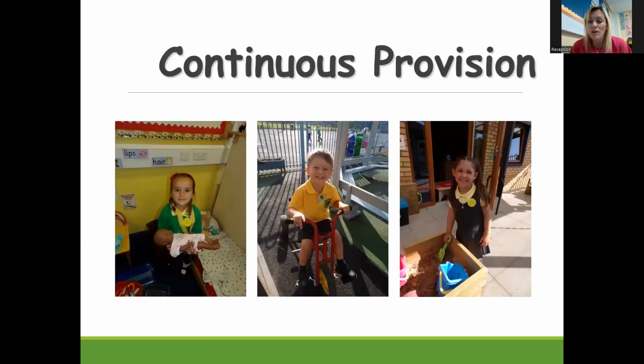So our continuous provision are our different areas of learning, and we change these around as and when, really. Some areas are changed more regularly than others. And it just depends on whether the children are really enjoying an area or whether we think something else might be more suitable. Lots of areas are tied in with our topics and things like that. Children generally choose their own areas that they'd like to go and learn in and play in, but we do sometimes guide children as well into other areas if there's something we'd like them to develop.